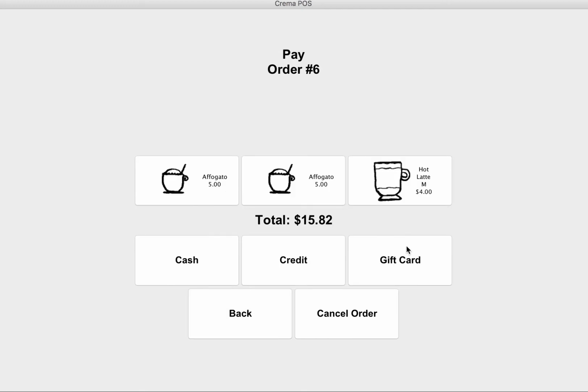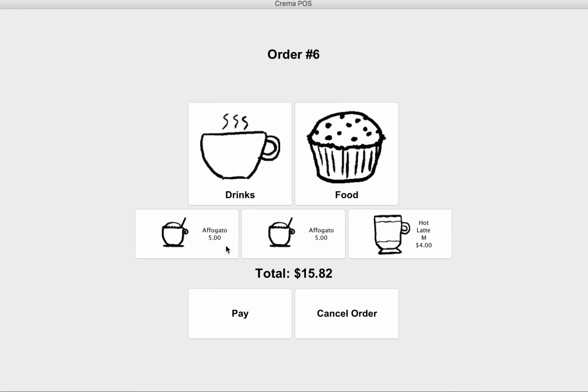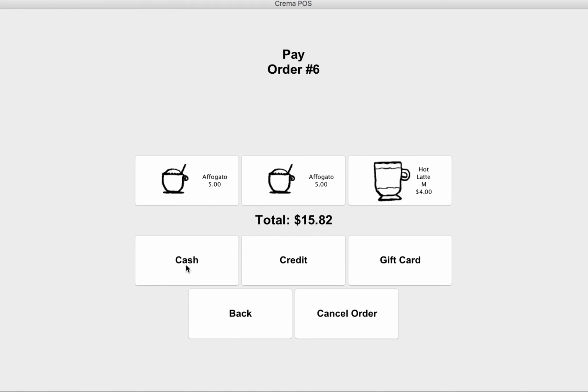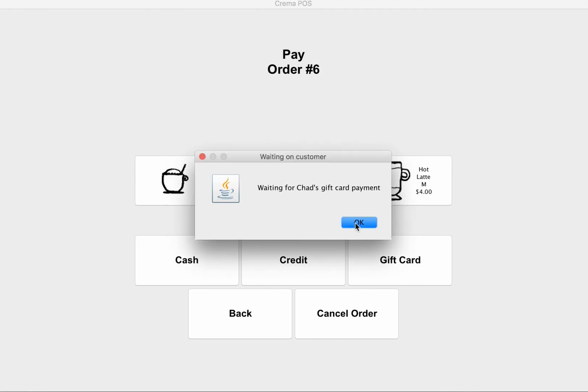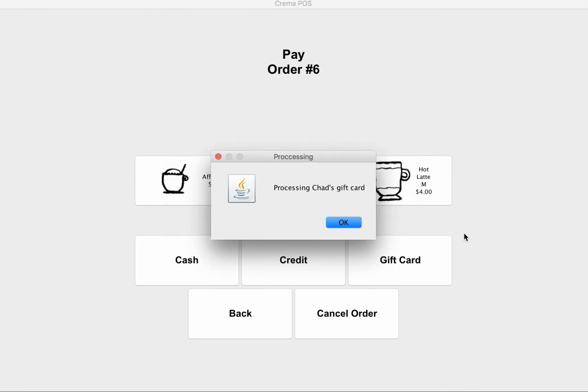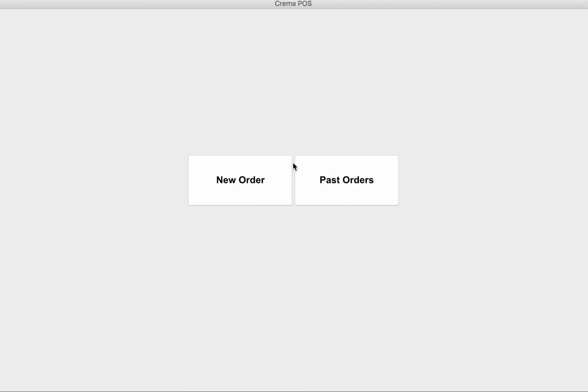Alright, let's pay. This time we're going to use a gift card. If you click back, it'll go back to the order if you need to add anything else. But let's go back to pay. Let's click on gift card. We'll put in customer's name, and it'll work just like the credit card did. Push OK. Waiting for gift card payment, processing gift card, and payment complete, order submitted. Back to the home screen.